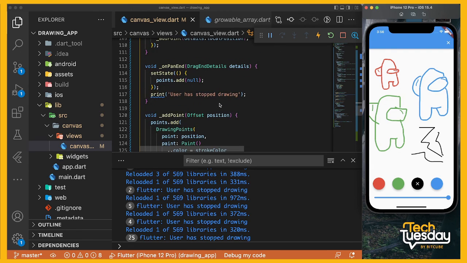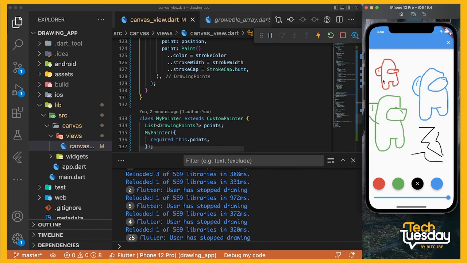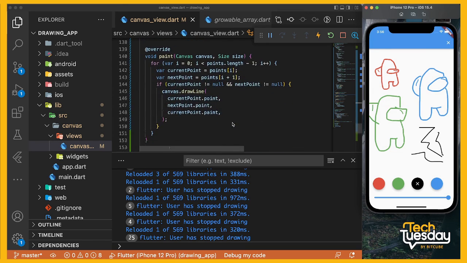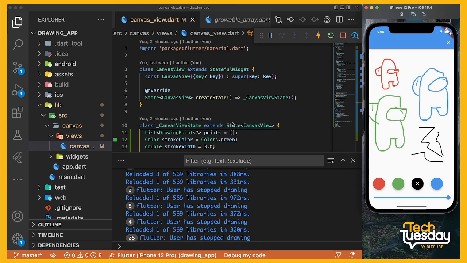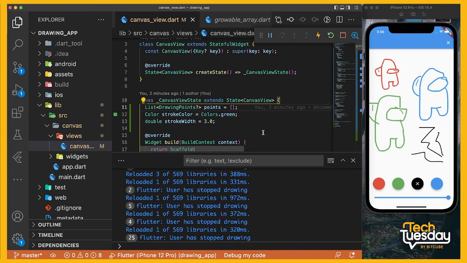So yeah, that's pretty much everything I have to share with you today. I think I've satisfied my need to draw Among Us monkeys. So yeah, I think we're happy.